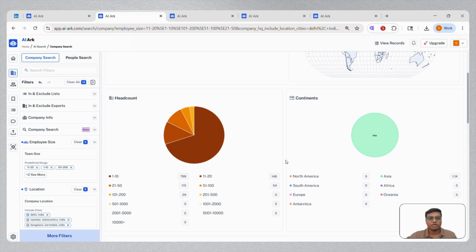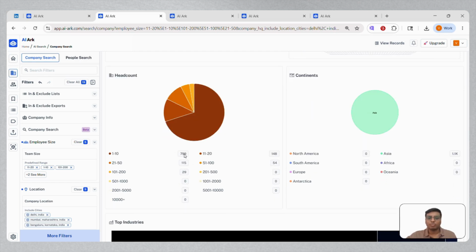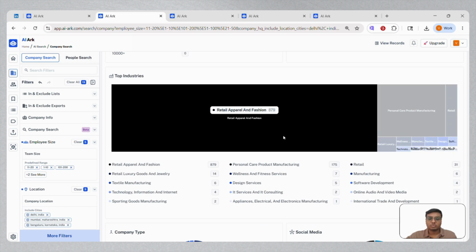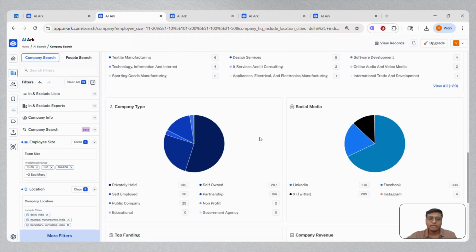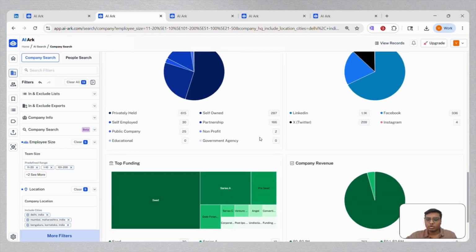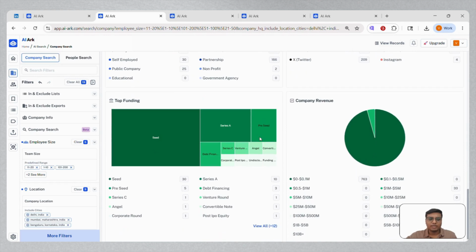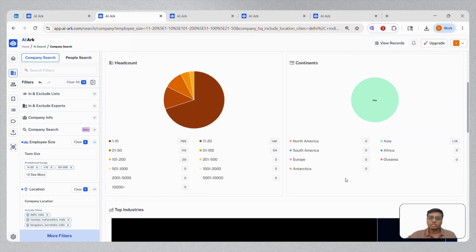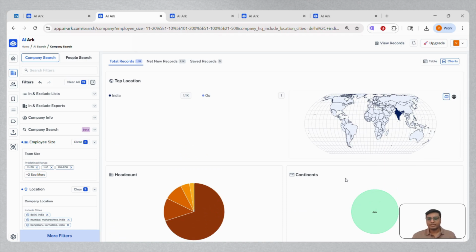Let's say, for example, if 1 to 10 is a headcount that I'm targeting, then how many accounts are there in that particular category? It tells me that out of all the industries that I've selected, what is the percentage or how many companies are maximum in a particular industry. It gives me a company type chart. What all social profiles do they have? I get that. In terms of funding also, it tells me how many companies are there in what particular stage, as well as the company revenue. So this overall helps me in terms of analyzing if I need to expand my ICP or not, or if in this particular ICP, what is my TAM.